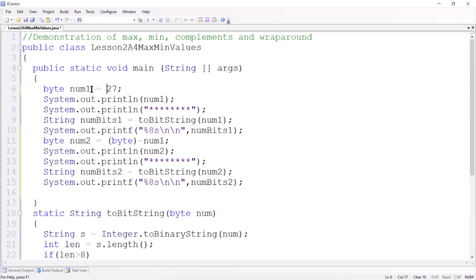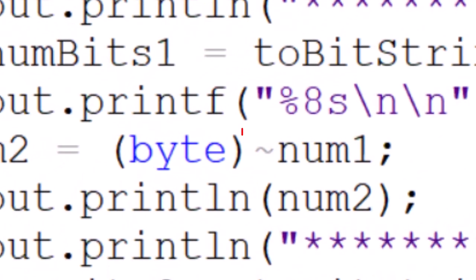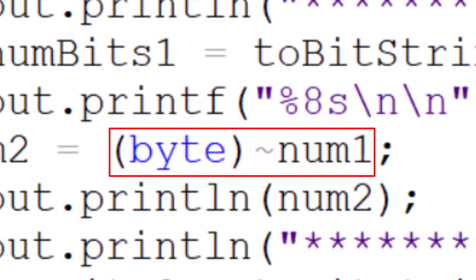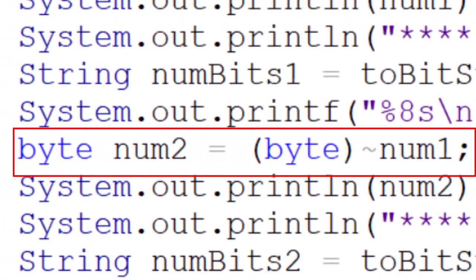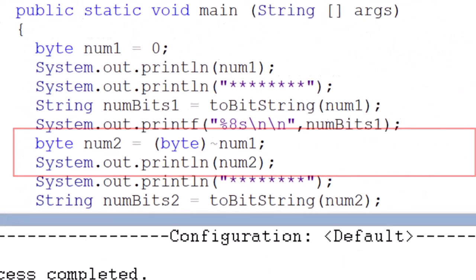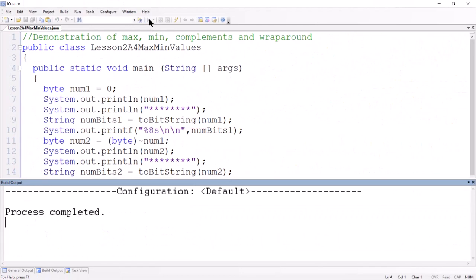We assign 0 back to num1 and then use this special operator, the complement operator, cast it as a byte, and assign it to num2. The cast is necessary because the complement operator generates an int value, which is 32 bits, and it needs to be a byte of 8 bits.